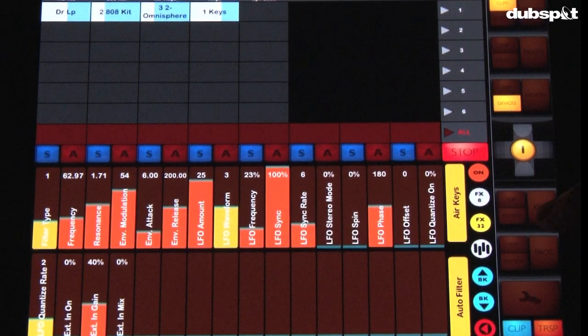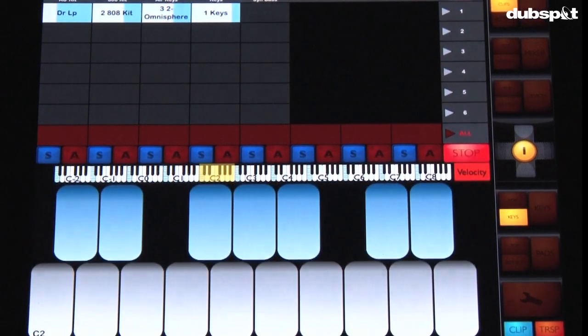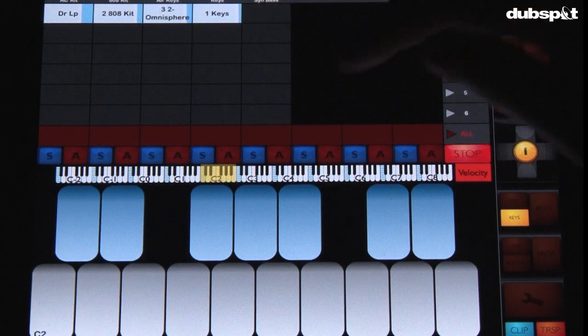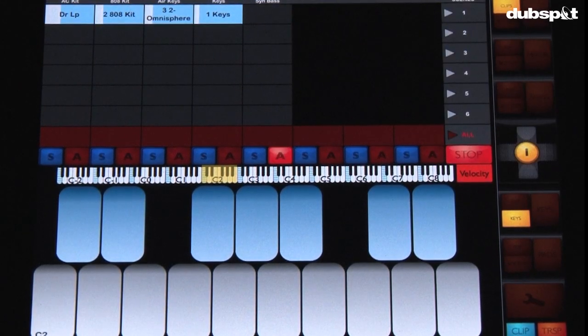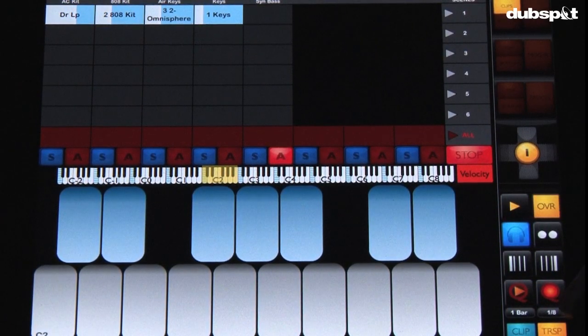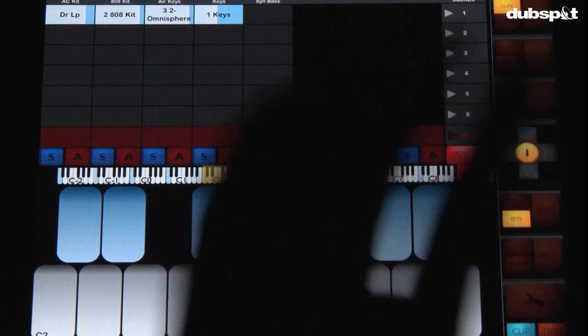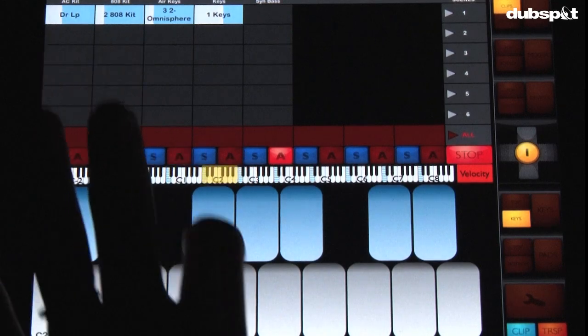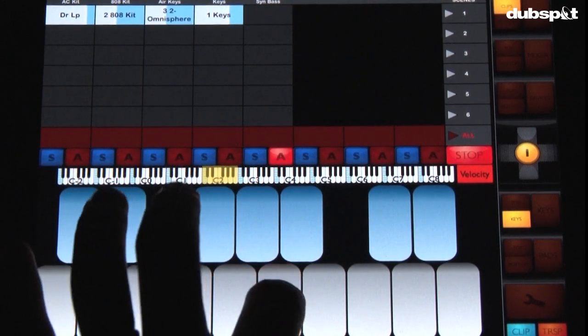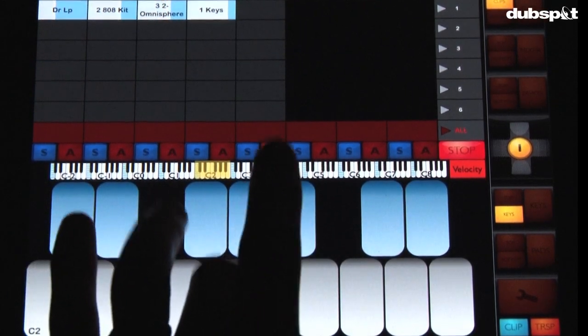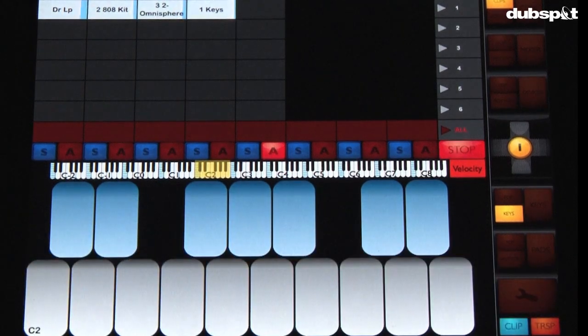Now let's work on programming in a new clip. So what I'm gonna do is I'm gonna set it up so I've got my keys on the bottom. Now, the keys, I'm gonna turn on my record arm for my bass sound. And I can play. I can play notes on my bass.